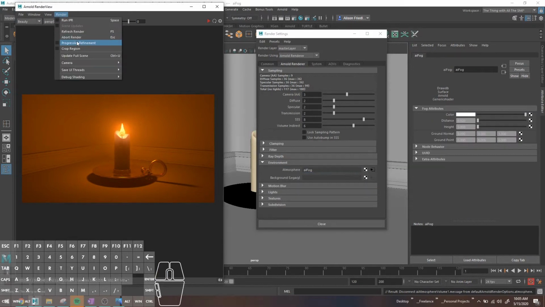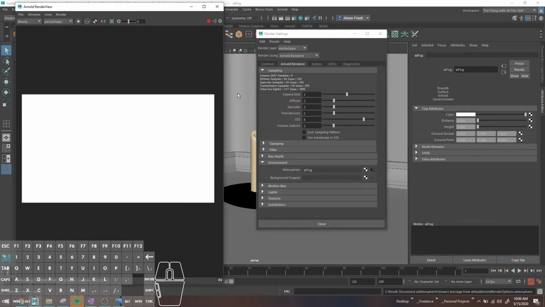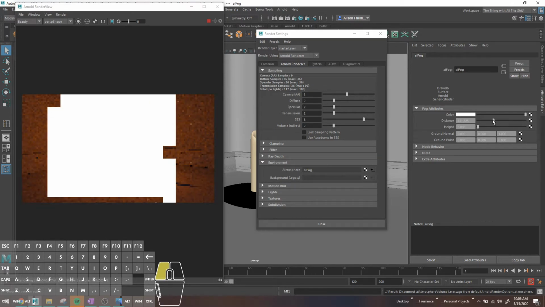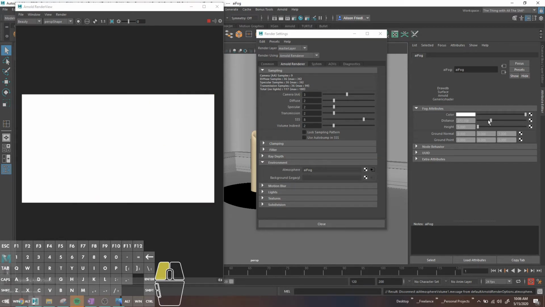So I'm going to go ahead and turn on progressive refinement and turn these settings way the heck down, and see what this gets us. Oof, nothing good is the answer to that. So the AI fog is a little bit weird, and I always have issues trying to refine this because it always ends up looking pretty crazy. There we go. All right, what am I doing?